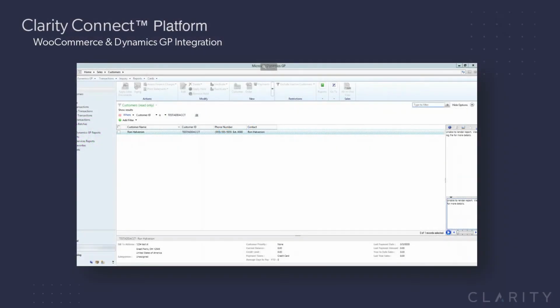To kick off our demo, our developers created an account in GP, customer ID, test add account for a Ron Halversen. Am I surprised that my last name is misspelled? Well, my bank can't even get it right, so no, not upset at all. We'll go back in a minute and verify the information once it's been synced.